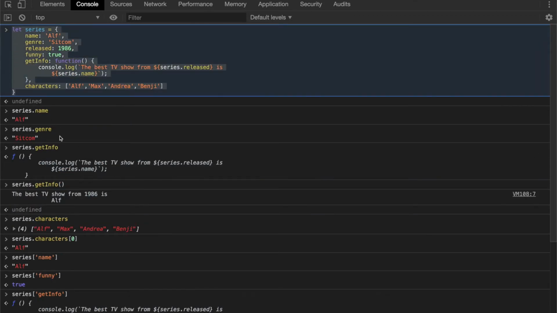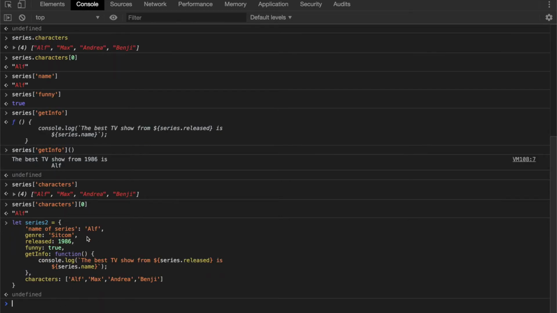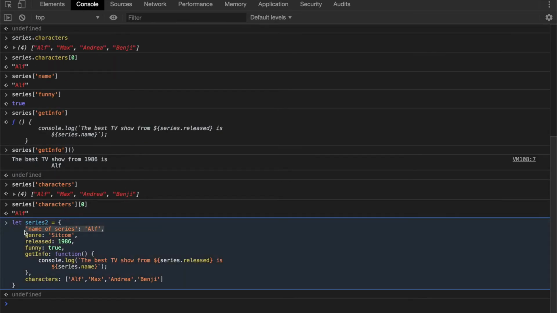You know what, instead of series, I'll have to change something here. So let's just call it series 2. This is the second object. And instead of doing name, let's just say name of series, right? So the key in this property right here would be name of series as opposed to name.